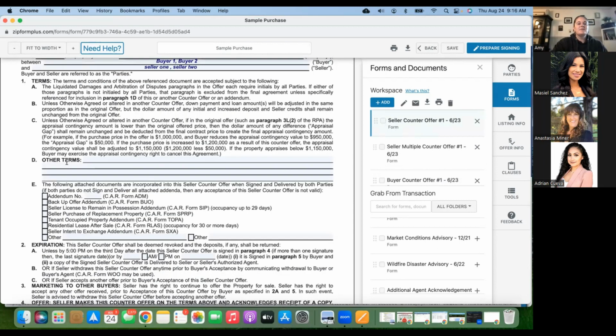D is other terms. So here is where we outline whatever items the seller wants to counter on: price, contingency time periods, when the deposit's due, that it's going to be contingent on the seller finding a replacement property, whatever those items might be that weren't addressed in the original offer. Maybe they asked for the fridge. You don't want to include the fridge. We're going to put that in D, other terms.